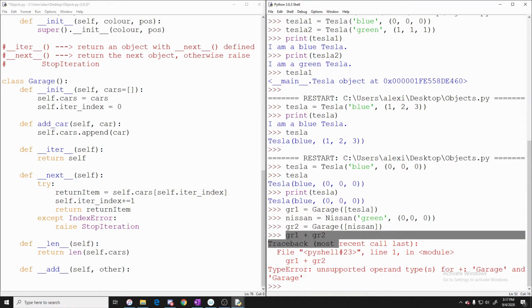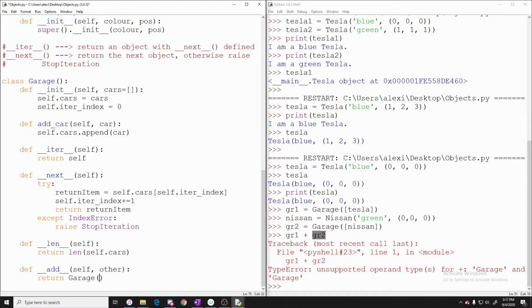So in the case of this line, gr1 is going to be self and gr2 is going to be other. And so for this add method, what we want to do, we said we wanted to return a new garage that contains both of these cars. So what we can do is we can say return, and we can create a new garage object. And again, you can do that by calling the constructor, and the garage constructor requires a parameter of cars. If we want to combine the cars, we're going to need to access the self instance's cars by saying self.cars, and then we're going to want to add on to that other's cars.